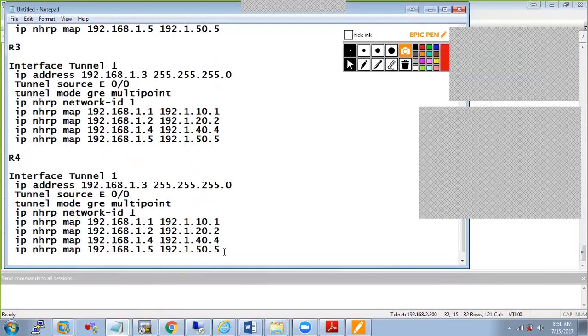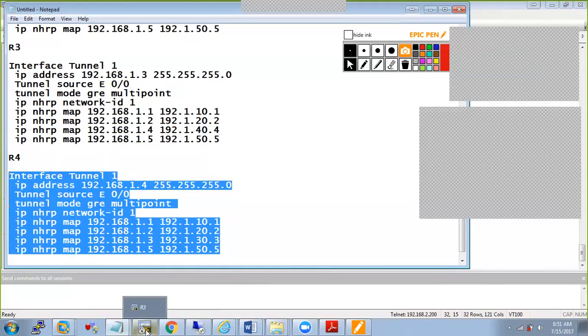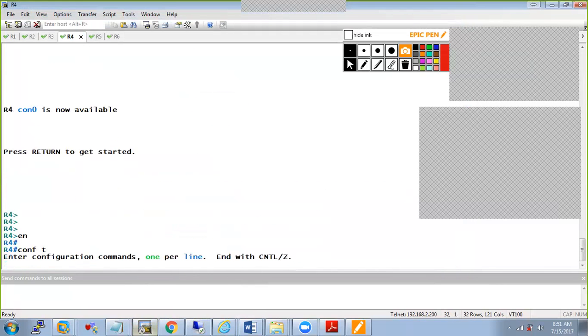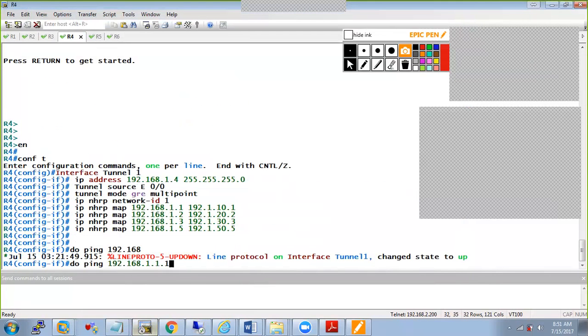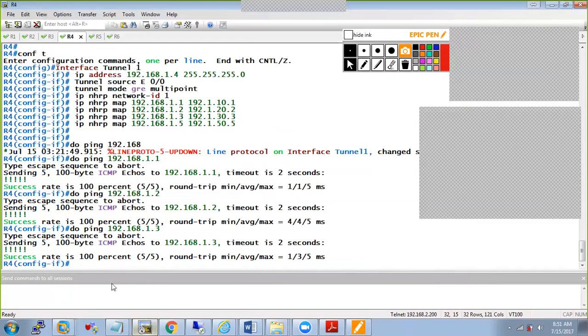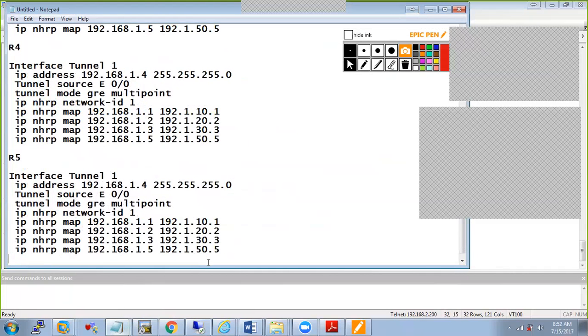1.4. So the only thing that I'm changing over here is the IP of the tunnel, and then I change the mappings. I change the mapping for my own to the one that was from the previous one, and I should be almost done. I need one more, so I can ping 192.1.1, 2, and 3. By the way, this is MGRE. This is not DMVPN because it's all manual.